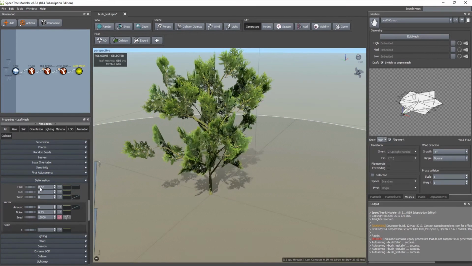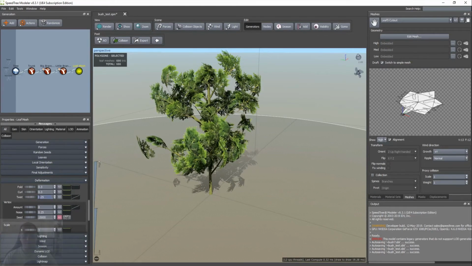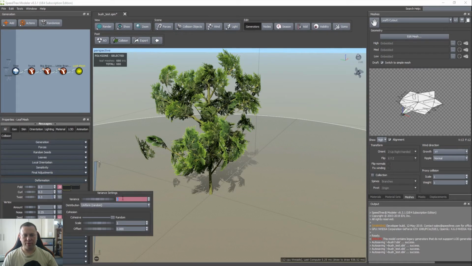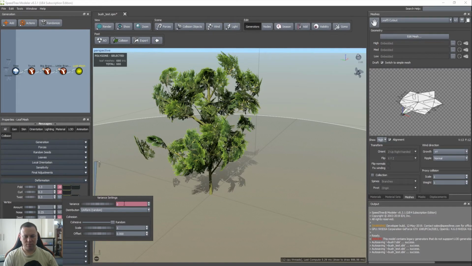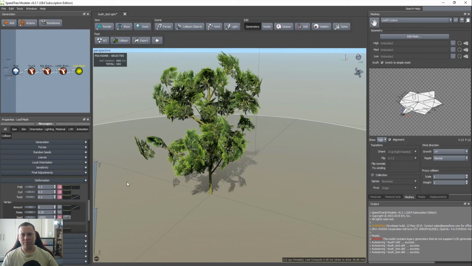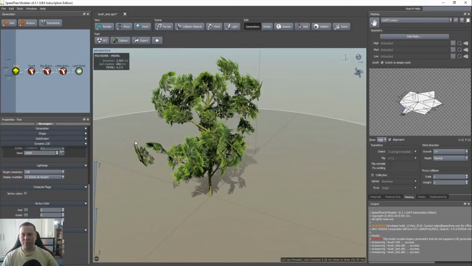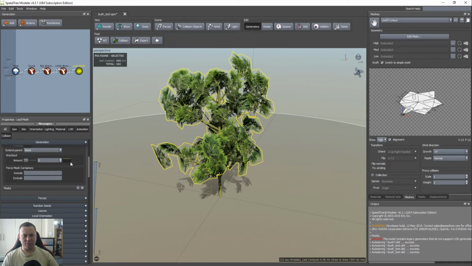Then I'm going to give it a little bit of fold. A little bit of curl as well, and just a little bit of twist. I'm going to be adding some randomness to that as well, or some variance. And then what I want to do, you could play with these final adjustments a bit more.